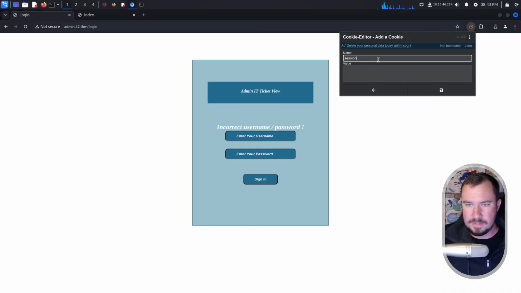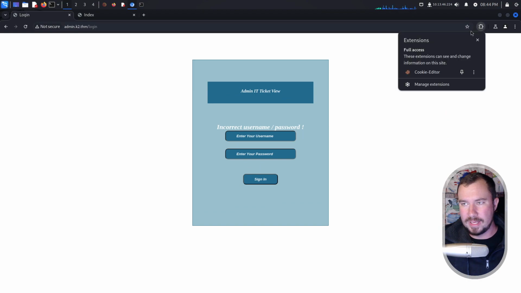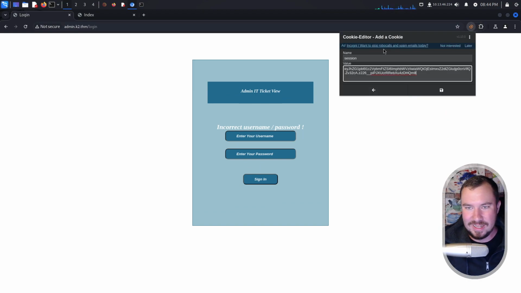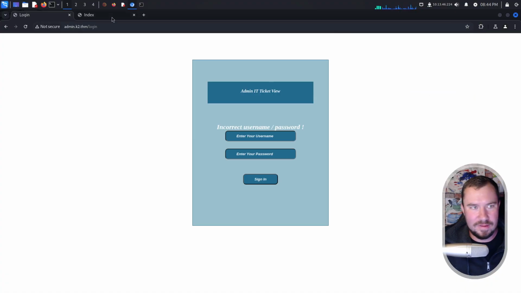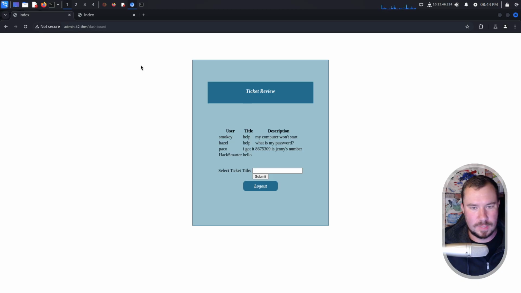We'll call it session. And then we need to grab our session cookie from right here that we stole. Oh my goodness, come on. All right, session, paste it in, save. Now if we go to dashboard, boom, we were able to steal the session cookie using cross-site scripting and then set the session cookie as us, and then log into the admin portal, and we are now at the ticket review.